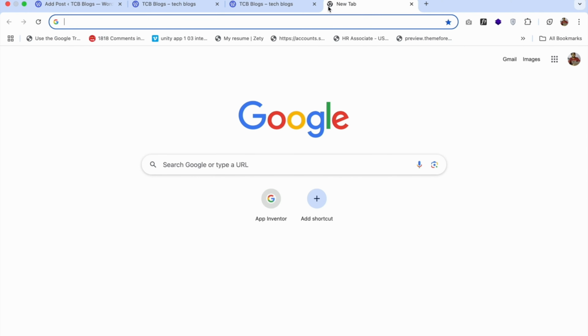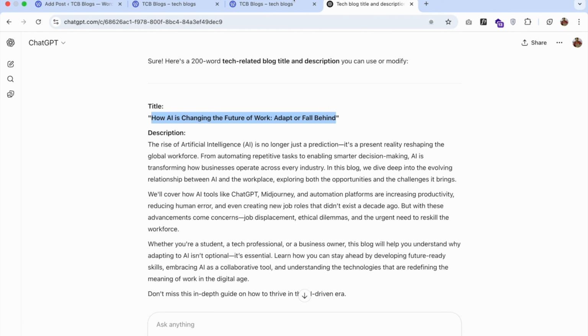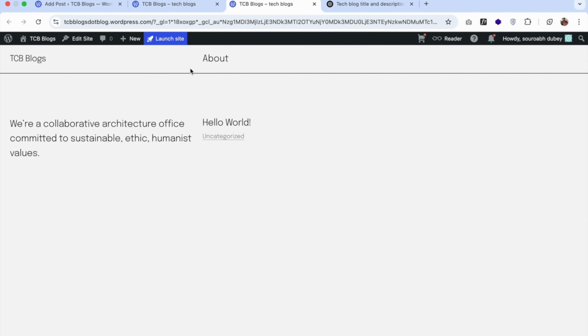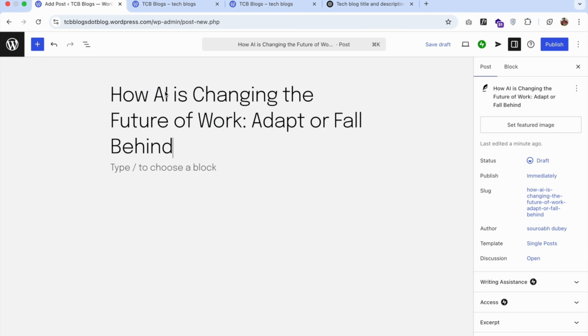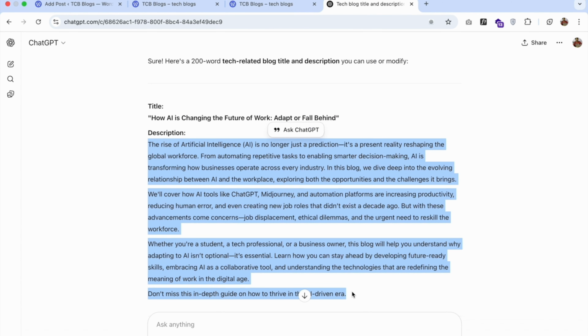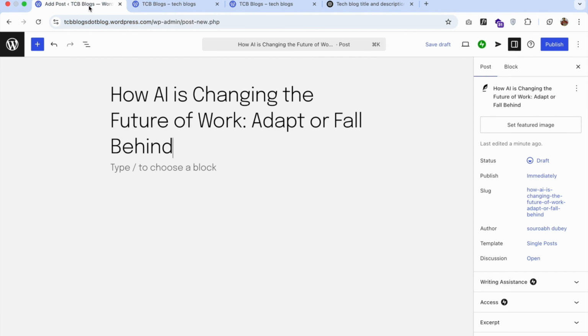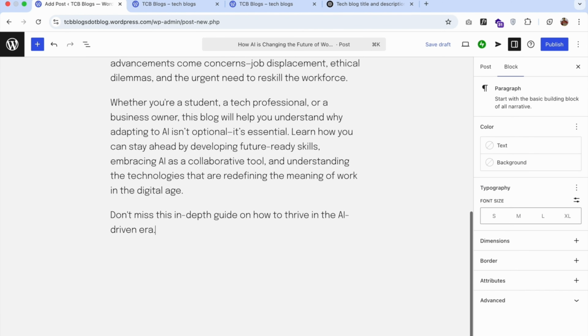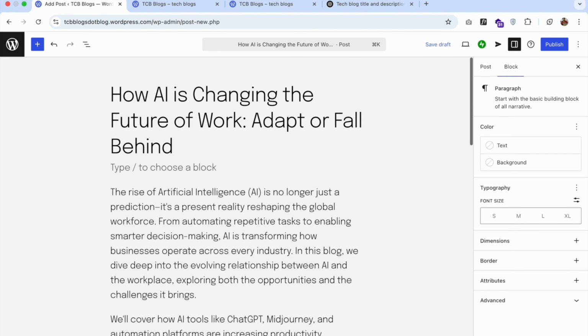I'm going to try to get the content from ChatGPT. So I have the title. Go to the website and just type my blog title. And you can see this is the description. I'm going to just copy this and paste it here. Okay, like this. So I have that blog and title. Let's click on publish.